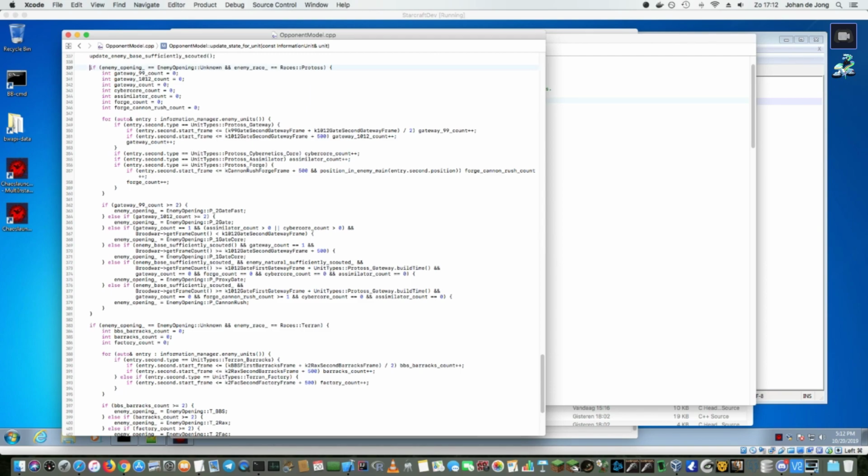Okay, well, here we have a block of code that detects a build order used by the protoss. And for that, it will look at two things. It will count the number of buildings. For example, it will count the number of gateways. But it will also take into account the starting frame that the building started.